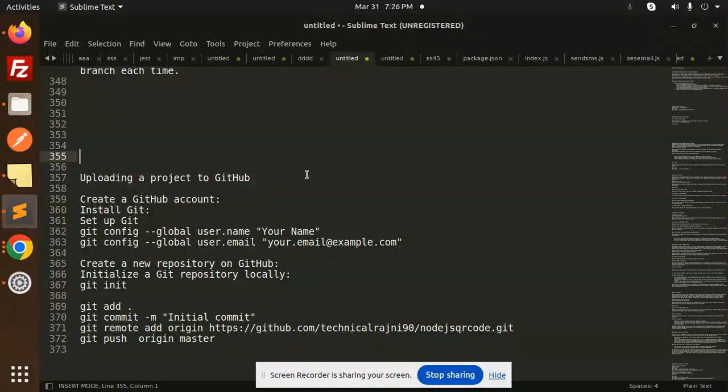Let's get started. So how to upload a project on the GitHub? First of all, you have to create a GitHub account, then install the Git into your Ubuntu system, then configure the Git with the help of the git config commands. So here you have to mention the username and the user email, right?